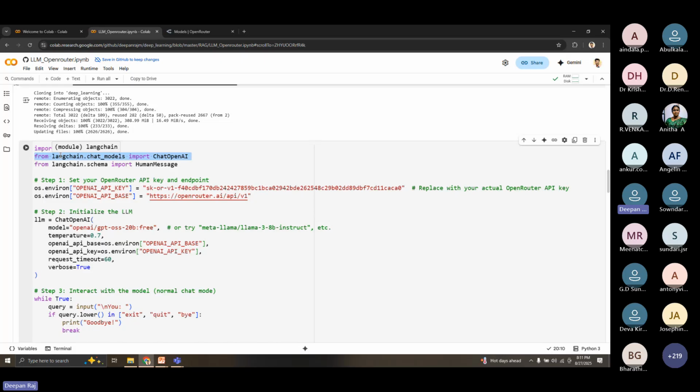And for now, we are going to use a chat method to load our different LLM, and we are going to feed some input. That's where this HumanMessage and ChatOpenAI comes into play. So these are the two important imports which are done.